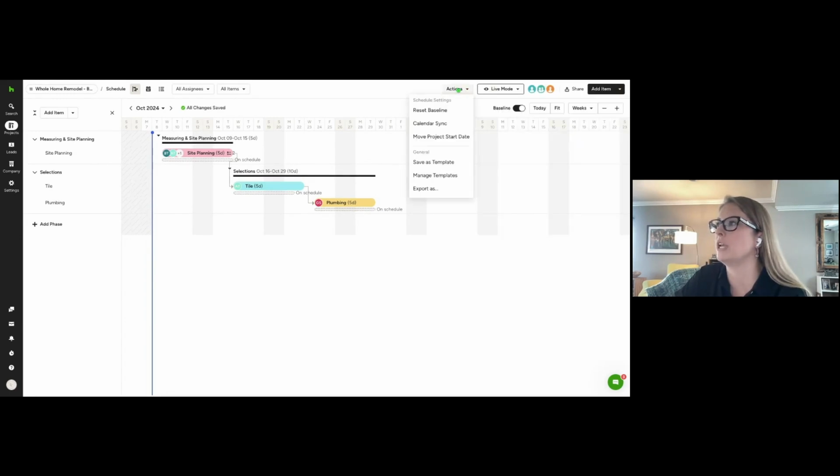And then from the actions menu up at the top, if you are on our custom SKU of Houzz Pro, you have the baseline. So it shows if you're on schedule or not based on what your original schedule looked like at the start of the project. Very useful to see if you're setting up the right timeframes for projects of a certain type.